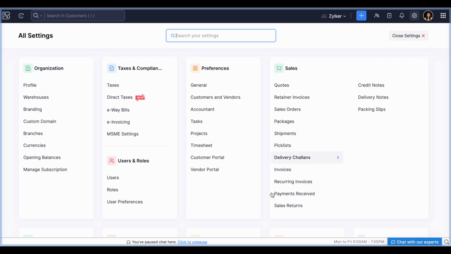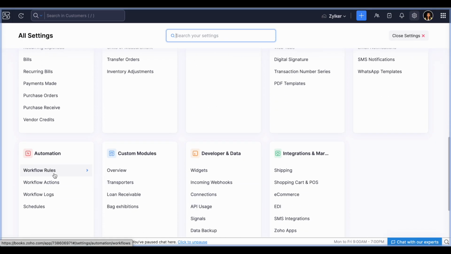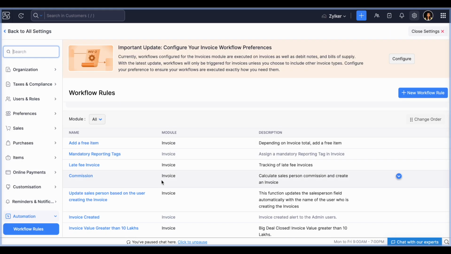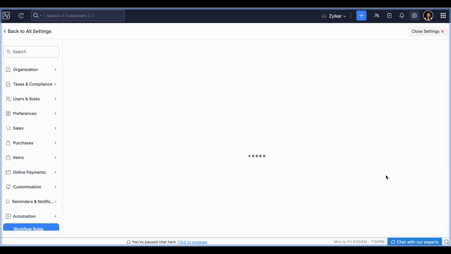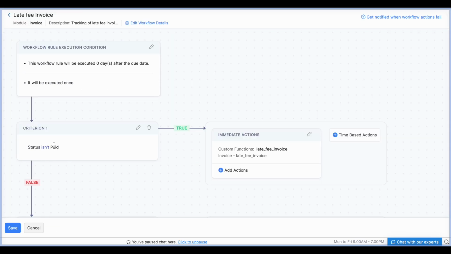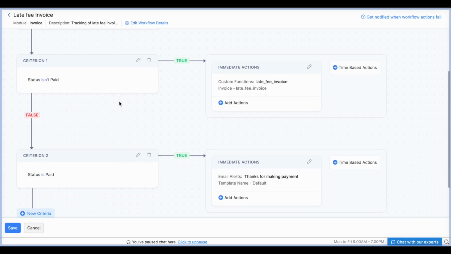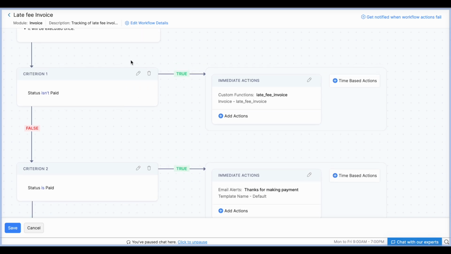Next, coming to automation, that is workflow rule. Workflow rule can be created in order to execute certain action based on your criteria. Earlier, workflow rule functioned on only one criteria, that is, if this particular criteria passes, this action will be continued. Now we have launched multiple criteria option, that is, if this particular condition is true, this action will be continued, or the second criteria will be followed.